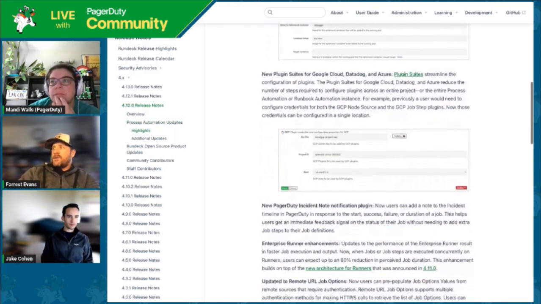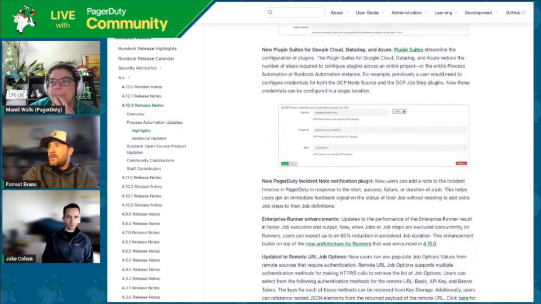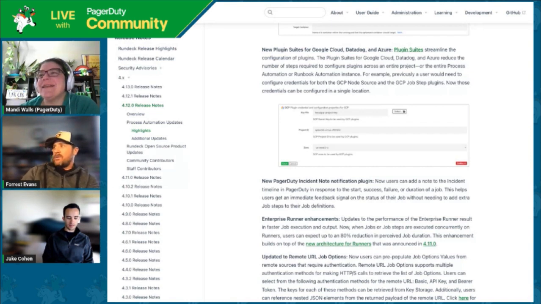In 4.12, we also expanded three new additional plugin suites. We've talked about those before for the last couple of releases, streamlining that configuration of different areas. So we've got the Google Cloud plugins, the Datadog, and then the Azure suite as well, all covered in there. So that list is starting to get nice and long. Can you pull that up a little bit later, Jake, and show all the plugin suites?